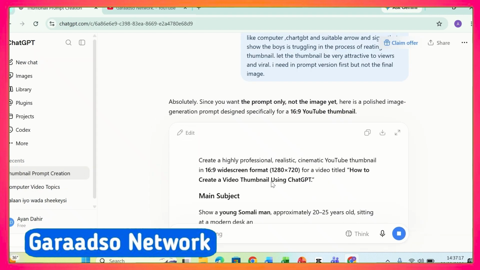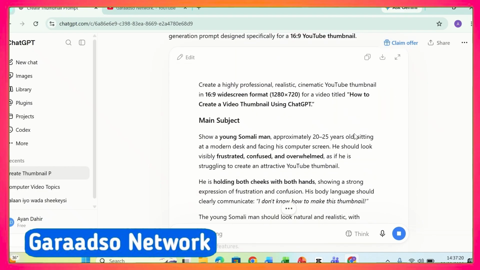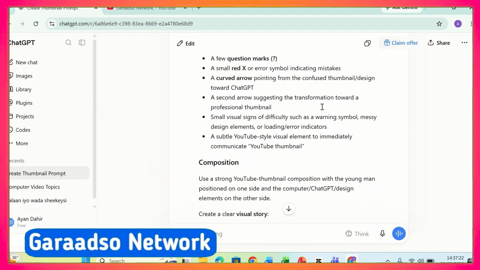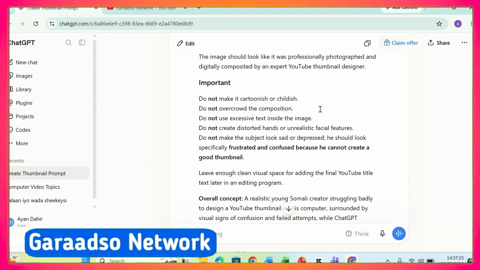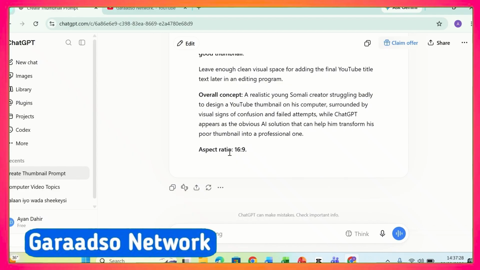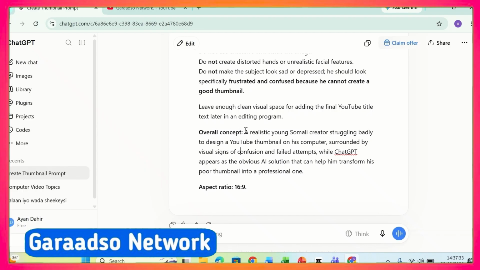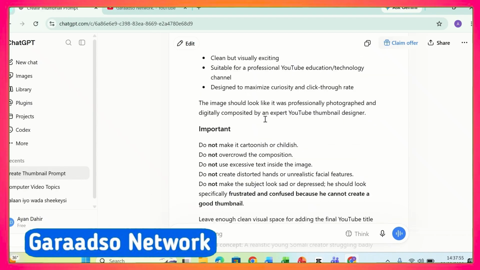ChatGPT is now providing us all the information required for the thumbnail to be created. The aspect ratio of the thumbnail we are creating is 16:9. Now the overall concept is that a realistic young Somali content creator is struggling badly to design a YouTube thumbnail on his computer, surrounded by visual signs of confusion and failed attempts, while ChatGPT appears as an obvious AI solution that can help him transform his poor thumbnail into a professional one.